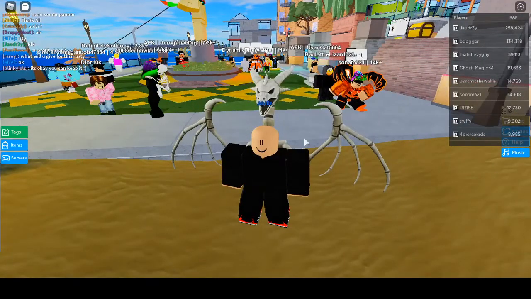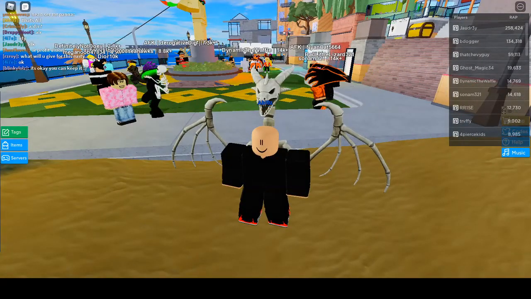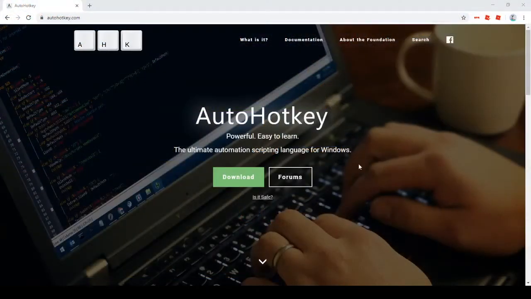So what you want to do, you want to get AutoHotkey at autohotkey.com and you want to download it. And when you download it, it basically pops up like a help page, but you don't actually need that. I'll show you what you do after it. So, what you want to do?